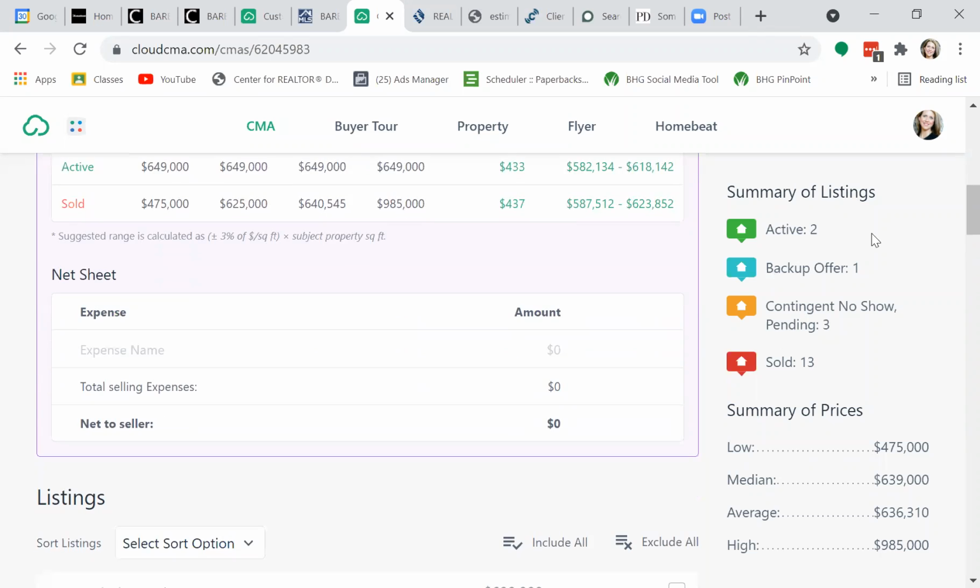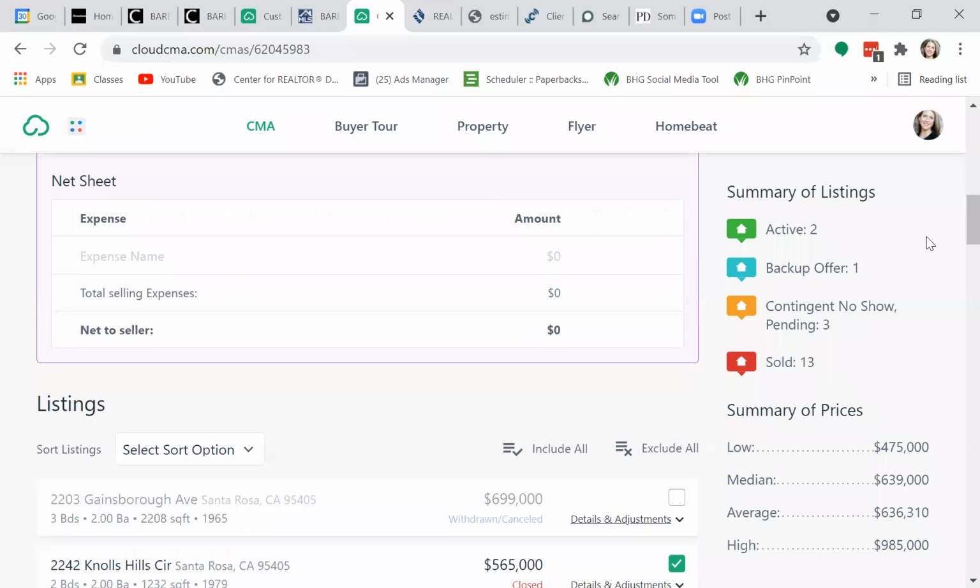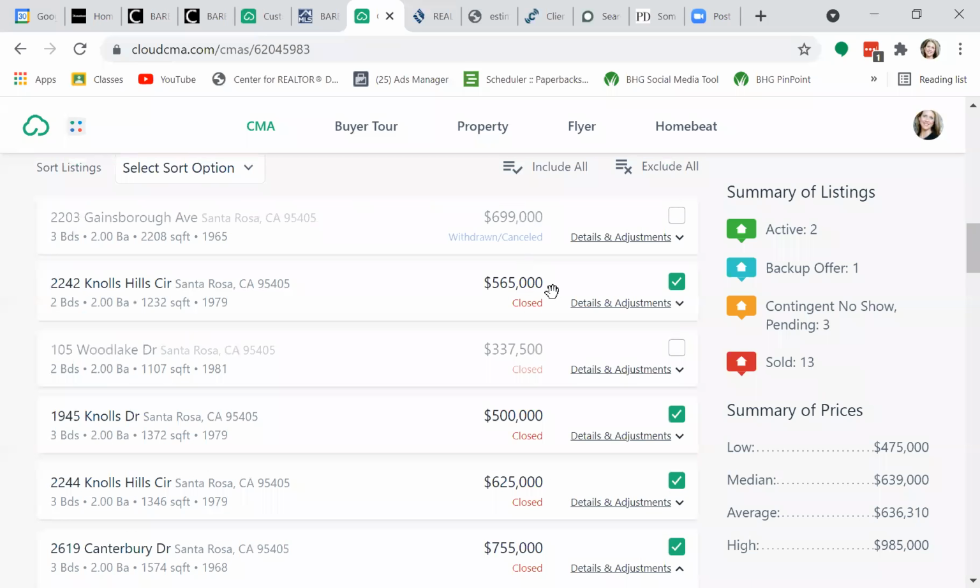On the right, the summary of listings shows what came over with that automatic quick and dirty. It was 2 active, 1 contingent, 3 pending, and 13 sold. So it just depends on how you want to do it. If you don't want anything except solds, then you can just come over and remove the others.